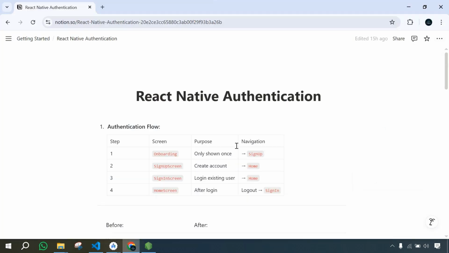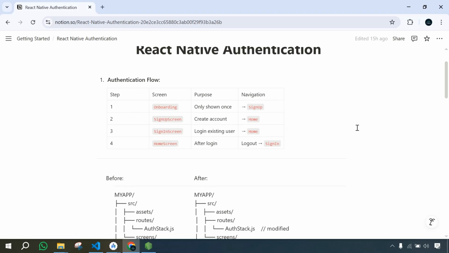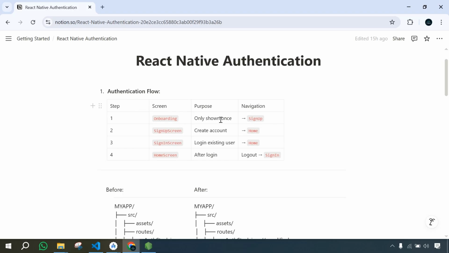For this video, I will follow this documentation. I will add the source code and documentation in the video description. So here we can see the authentication flow of our project. When a new user opens our app, it will show the onboarding screen only once and then redirect the user to the sign up screen. From the sign up screen, when the user creates an account, it will redirect the user to the home screen. And if the user logs out, it will redirect the user to the sign in screen.